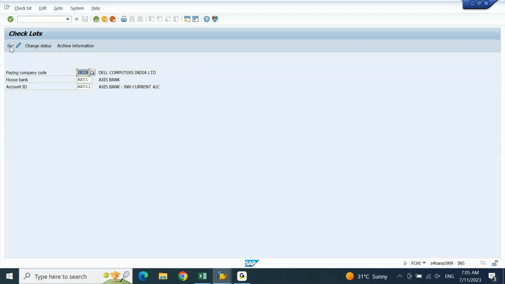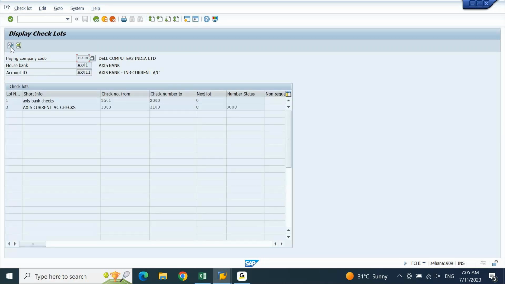If I go to the display check, if you look at this check number, it is showing us 3000 only. Ideally, this is supposed to be 3001, but it is displaying as 3000 alone. So the check number for automatic payment program is not generated. 3001 is not updated. Let us go to the check register.